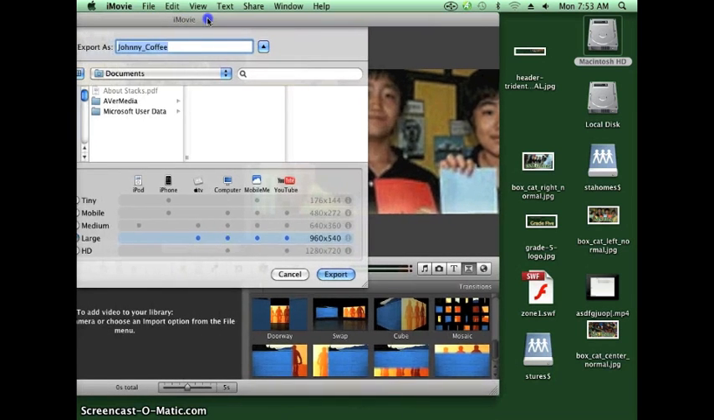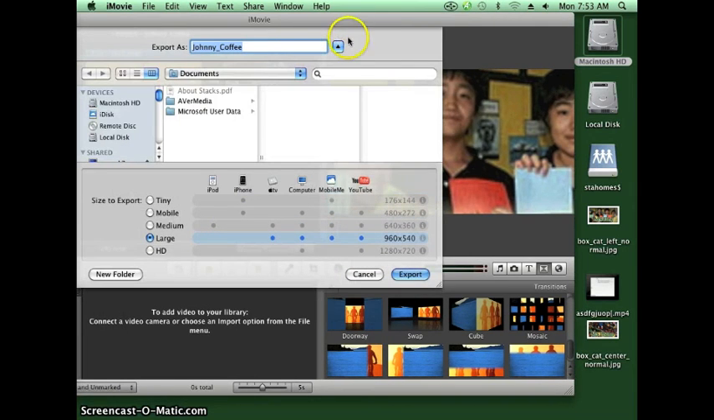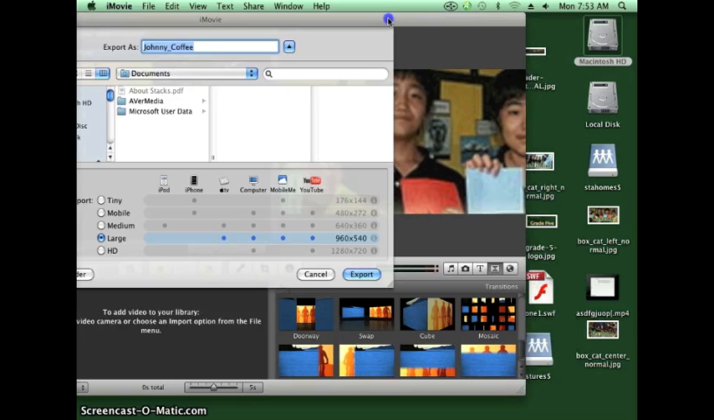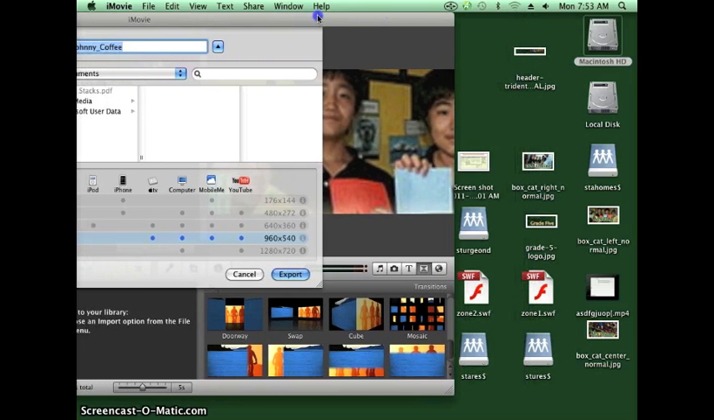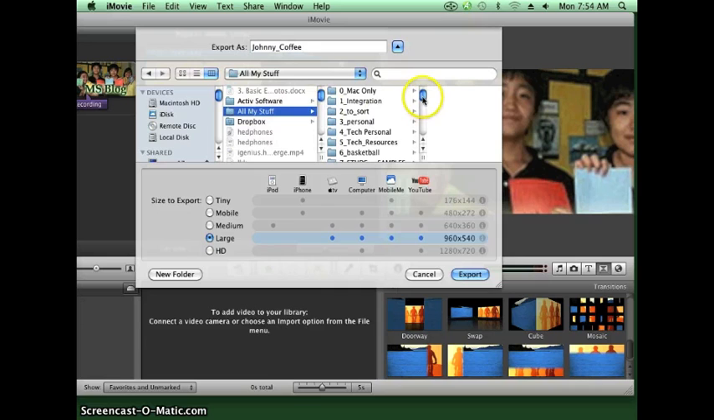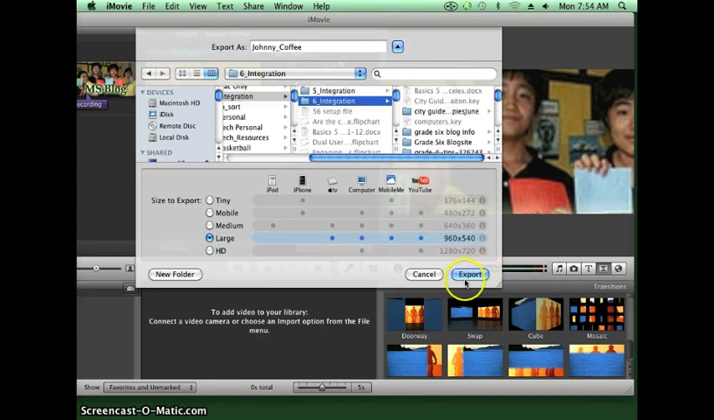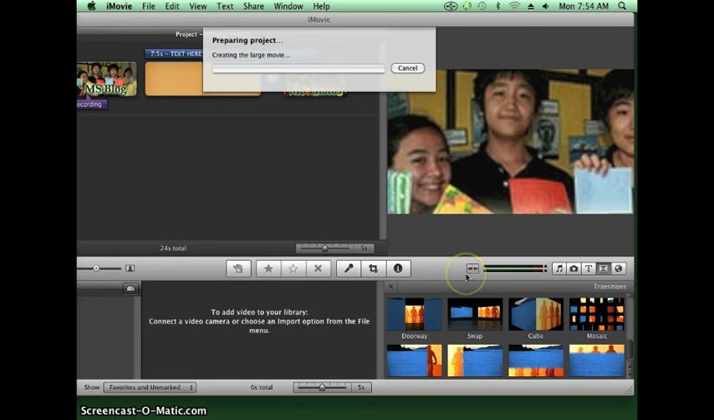So we're back. The easiest thing again is to choose large. We want to save it in your own account. The easiest way to do that is hit that down arrow, and where you've signed in, find you, and just drag and drop your account, and now you have full control over where you'd like to save it. And because I'm so organized, I'm going to put it in my integration folder under grade 6. And it will export, and it might take 5, 6, 7, 8 minutes to export your movie.